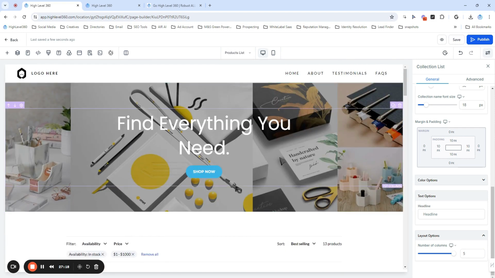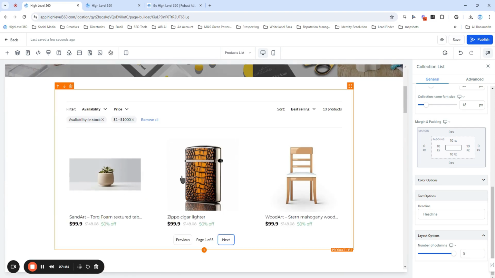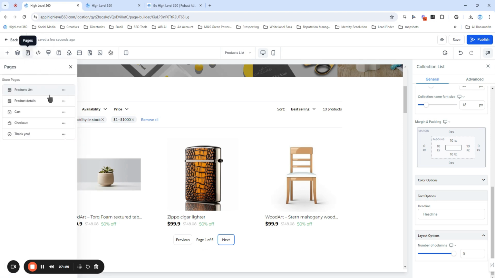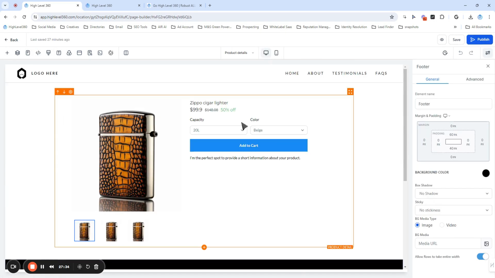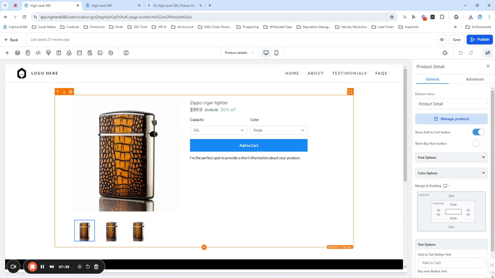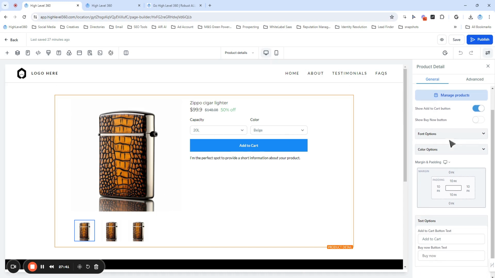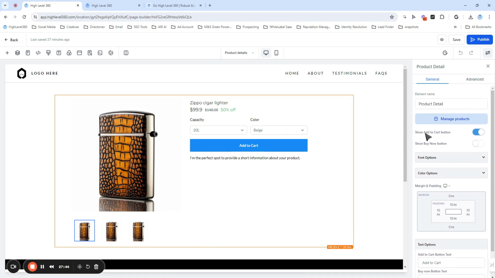All right, so now that we've done the product list page and we went over the product element updates and the collection list element updates, let's go ahead and go to our product details page. So the product details page, this is where it's going to display our product. So if we click on our product details element, we're going to notice that there is not only the show add to cart button, but there's also a show buy now button. So if you want to display a buy now button, this button is going to take somebody instantly to the checkout page. You can enable that button here.